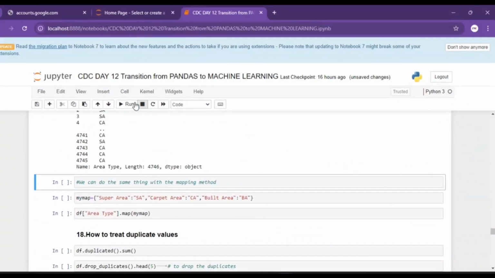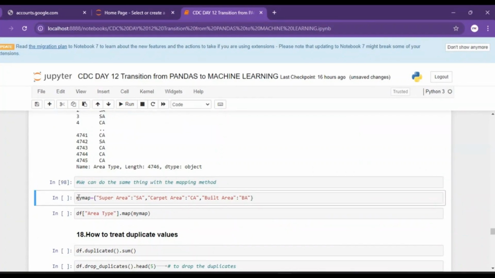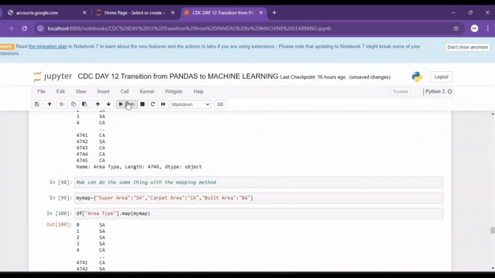You can also use mapping to do the same thing. For map, you say my map, it says super area, but you are using the bracket. Super area, you put your double quotation. What you want to change it to, you put it. You go to the next one, indicate it. After you have done that, you now define my type area dot map. You now map it using map, my map of what you have done here, and it will automatically replace it for you and will give you the same value.